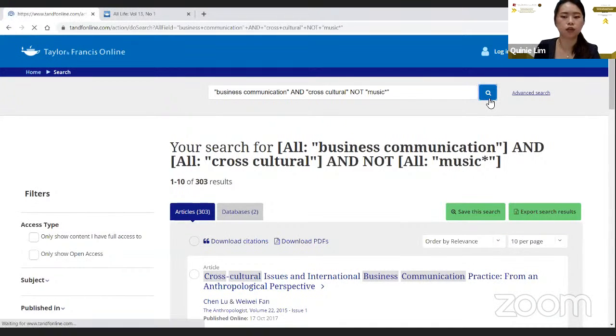So you can see here, I've included a little asterisk next to the word music. And what this does is that it includes any words that are related to music. So for example, the words musician, musical, these are all included in this exclusion as well. So this will eliminate any article that mentions the word music, musical, or musician anywhere in the article.